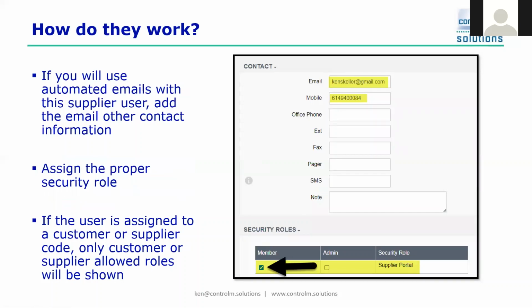If you will use automated emails with the supplier, add the email or other contact information there. This is where it gets a little trickier because if some of the notifications use the user rather than a contact, you may be limited to the one generic user email or phone number that you assign. But assign the proper security role here in the user details screen. And in this case, it's that supplier portal security role that we created along with all those assigned applications and actions.